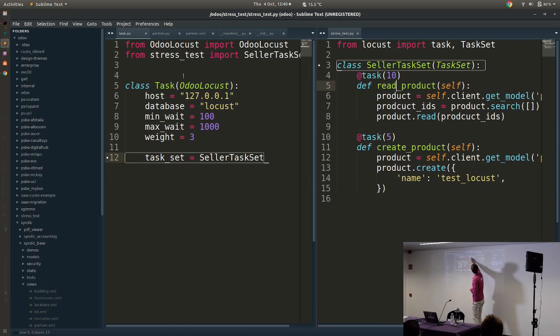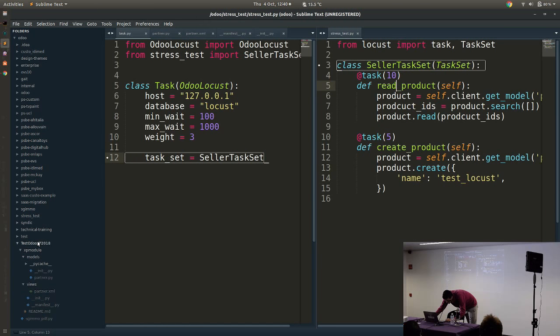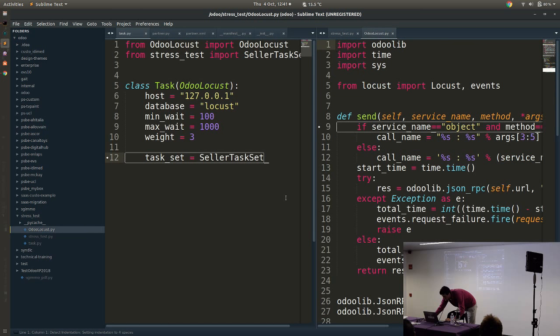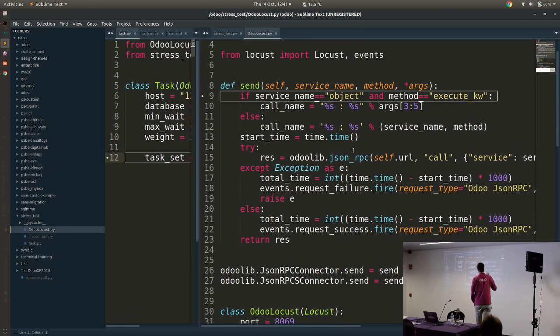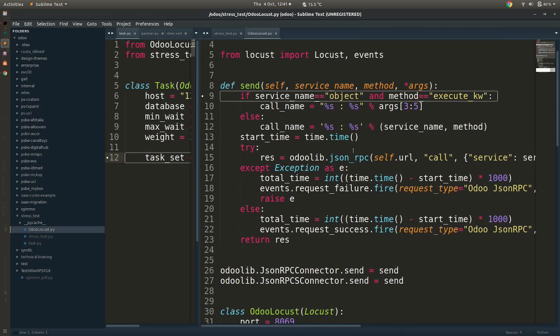And here I will show you what we do, in fact, for the connector. Okay, so here is just the connector we made. You can take the one my colleague already worked on, but here we use a new library. It's not the OpenERP library, it's the Odoo lib. It's just a new library. And then what we do is we monkey patch the send method.